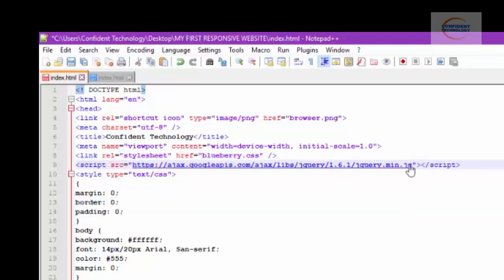So make sure you type this code, and don't forget there's an HTML code, but we are linking it to a JavaScript, that is our Ajax. We are linking it to an Ajax that is found on our Google server. So press save and enter.